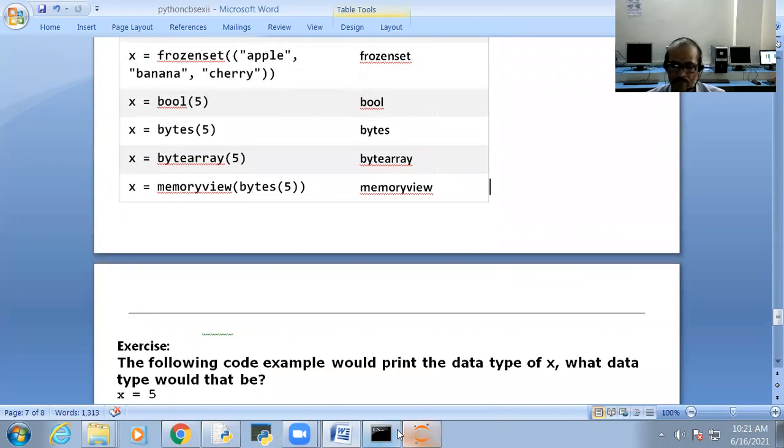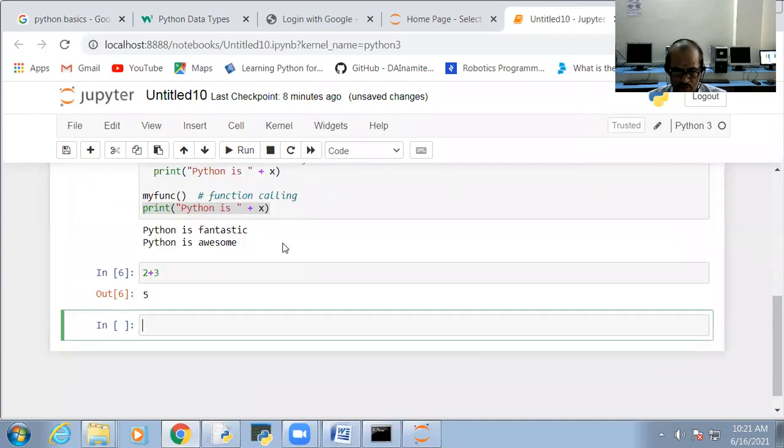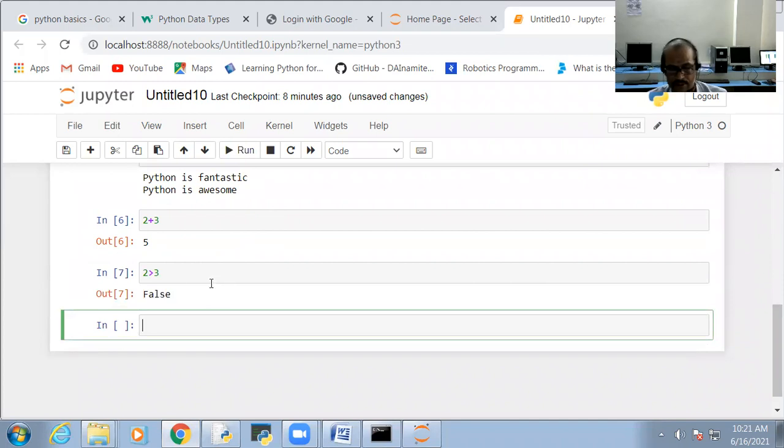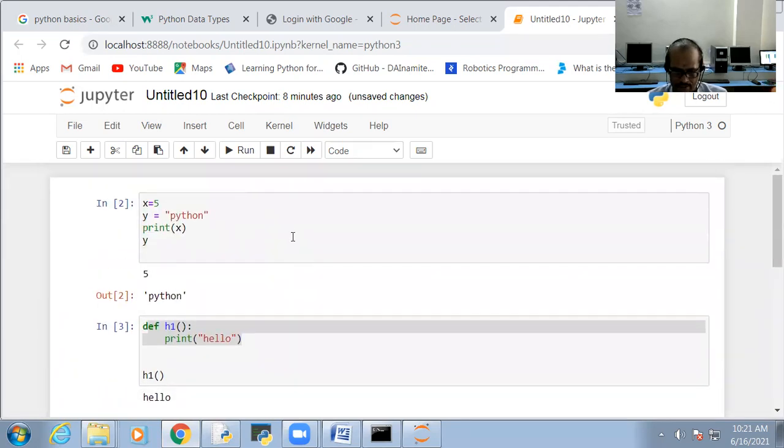So this is the basics of Python. Now I'll just show you different types of operators. Suppose 2 plus 3. Just see the output. This is the arithmetic operator. Now 2 greater than 3. This is the Boolean type of operator, because the result is True or False. So this is the first class on the basics of Python.